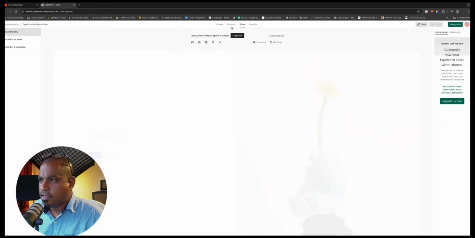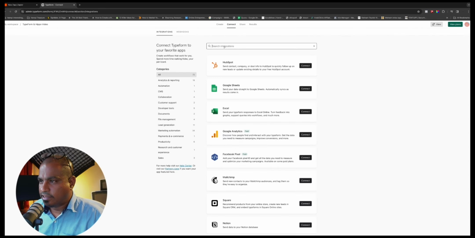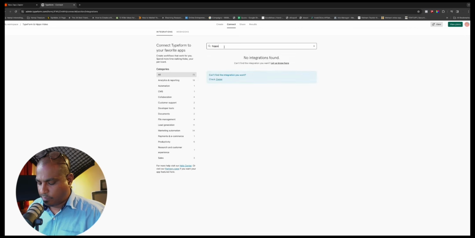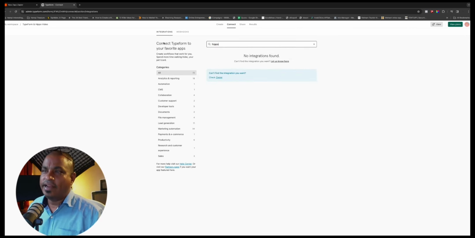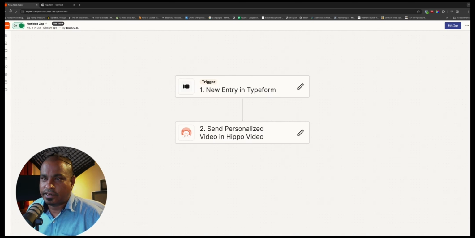So you can either integrate from here, or you can go ahead and straight away do it from Zapier. If you want to integrate it from here, let's see if it has an integration with Hippo Video. They don't, right? So you can't do it from the platform. You would need a third-party service like Zapier. So that's the reason I went to Zapier.